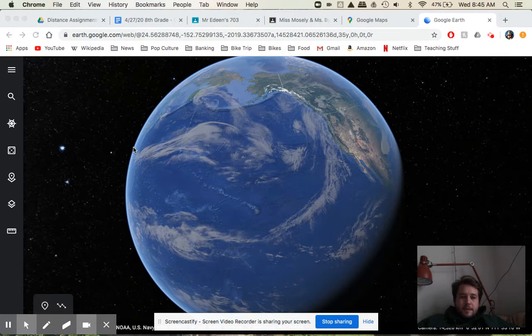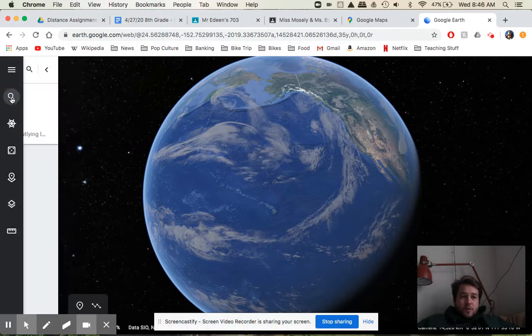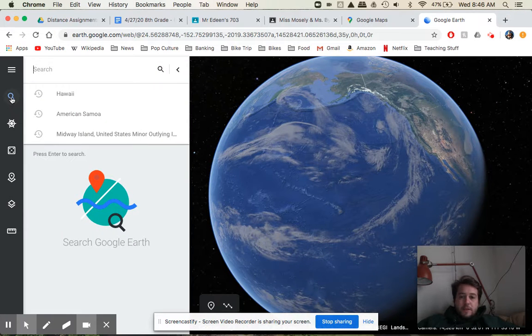I'll put a link in the assignment. And it brings you usually to a random point. I zoomed out so you can see the entire Earth. And what I'm going to do is I'm going to go to the magnifying glass and I'm going to search for one of the places that we read about. As you can see, I already looked up a couple of them.